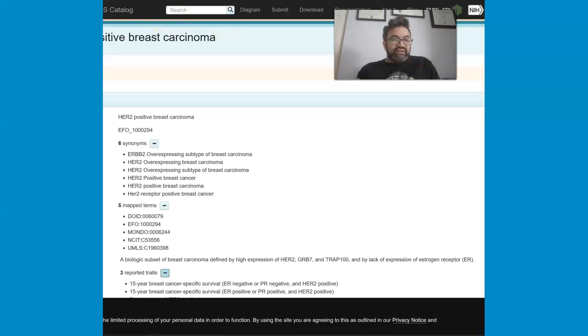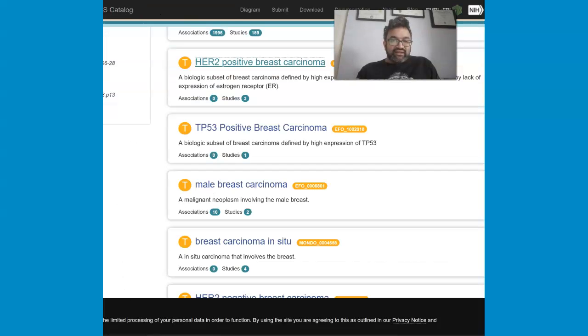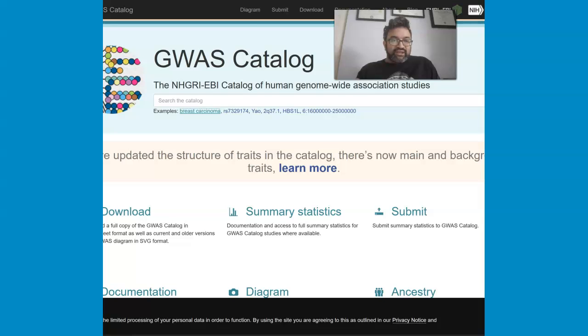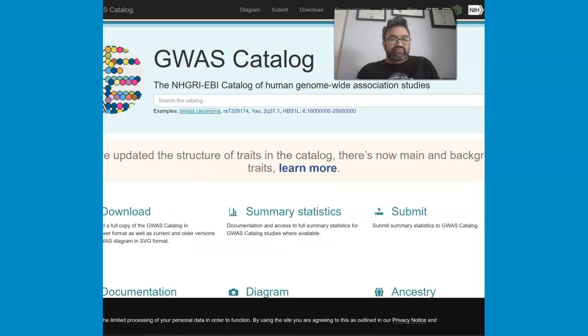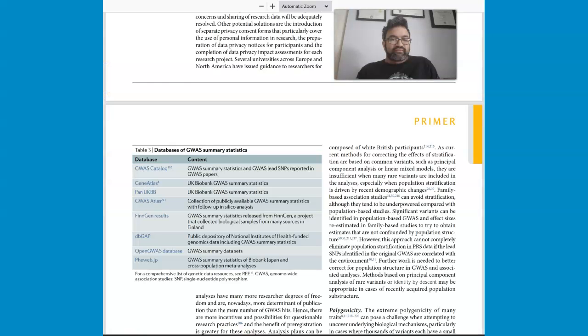And so that's how you can take one topic and then build on that. So there's a total, actually, in this catalog, there's a total of 209,000 SNPs in place, approximately. So that's the GWAS catalog.